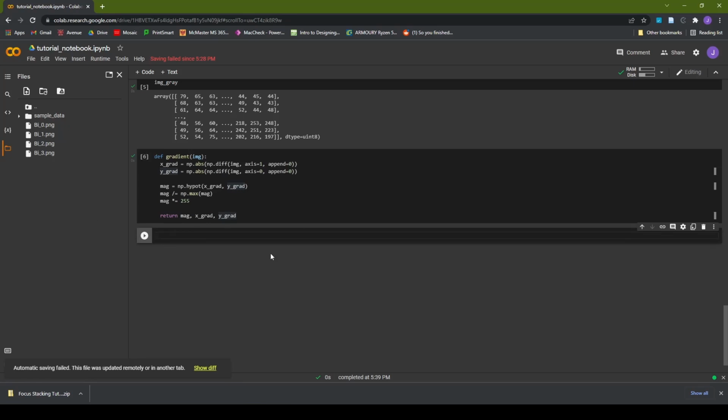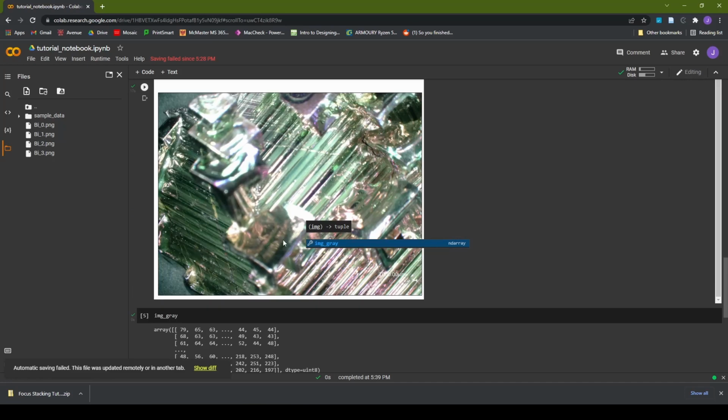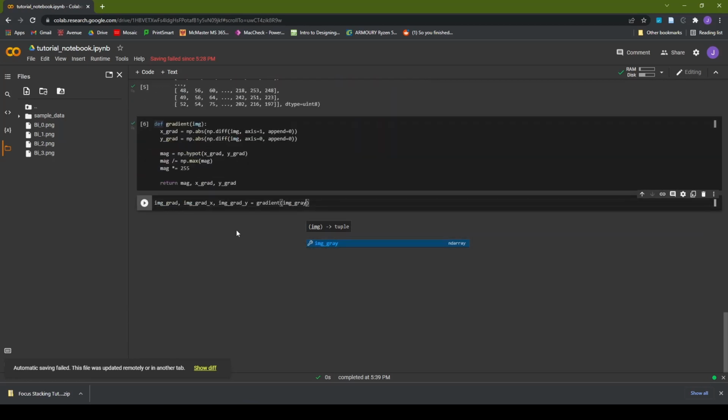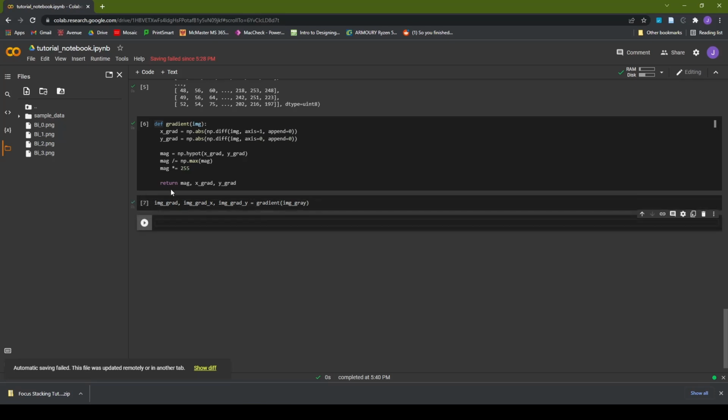So let's go ahead and put it to use and say image_grad, image_grad_x and image_grad_y equals gradient, parentheses, image_gray. So this will take the gradient of our image gray that we've opened here, and it will give back the combined image gradient, or the magnitude, as well as these other gradients that we've defined here. So you can go ahead and press Shift Enter and run the cell.